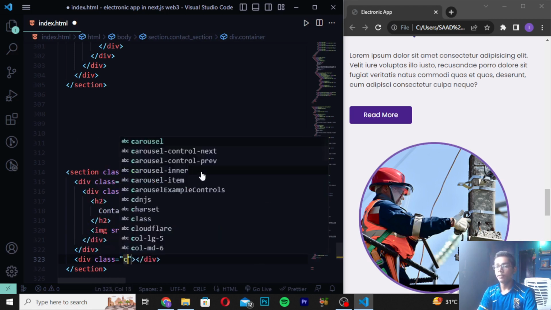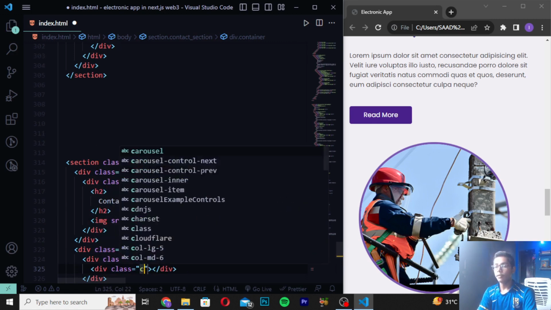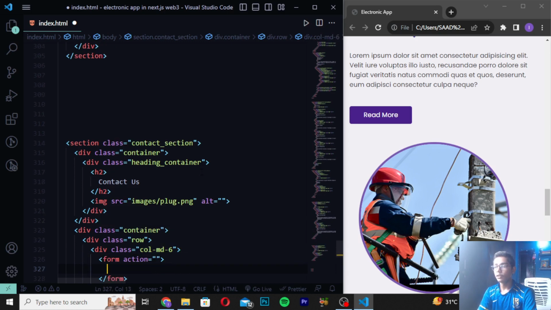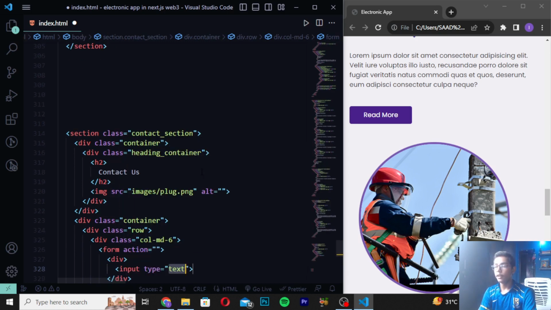Then create here div class as container after 2 close div, and again here I will be writing div class as row. Write here div class column d6. Then I will be now writing here form action should be empty. Write here div input, and I will be now writing here input text, and then you have to give here placeholder. So I will be now writing here placeholder like this, and then I will be writing here name, give a space and close it.